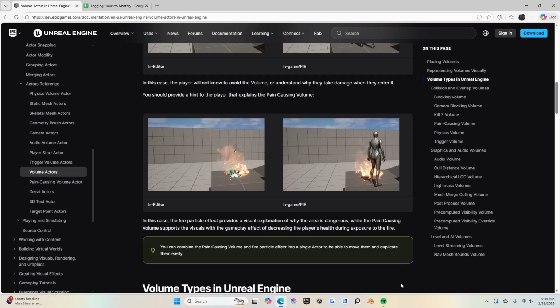In this case, the player will not know to avoid the volume or understand why they take damage when they enter it. You should provide a hint to the player that explains the pain causing volume. In this case, the fire particle effect provides a visual explanation of why the area is dangerous, while the pain causing volume supports the visuals with the gameplay effect of decreasing the player's health during exposure to the fire. You can combine the pain causing volume and the particle effect into a single actor to be able to move them and duplicate them easily.